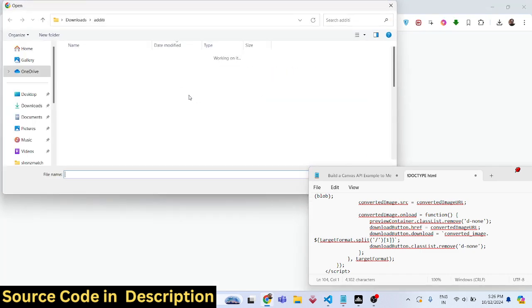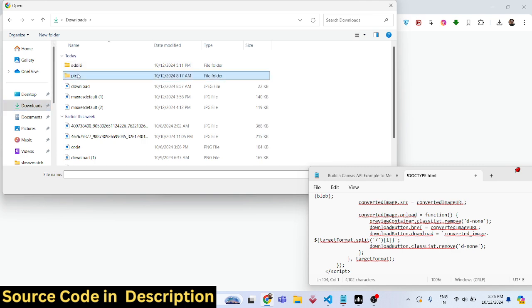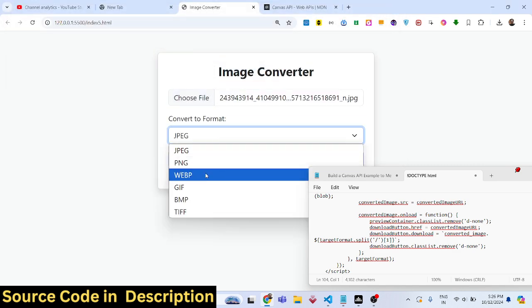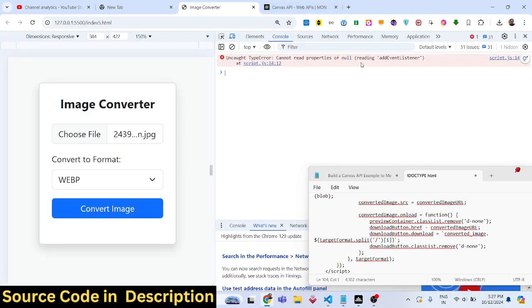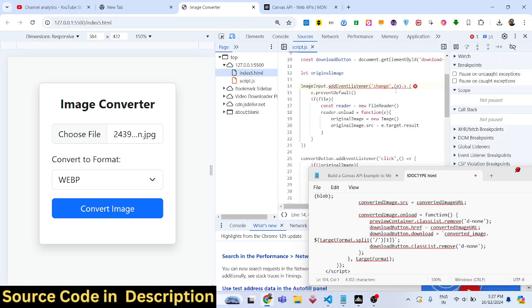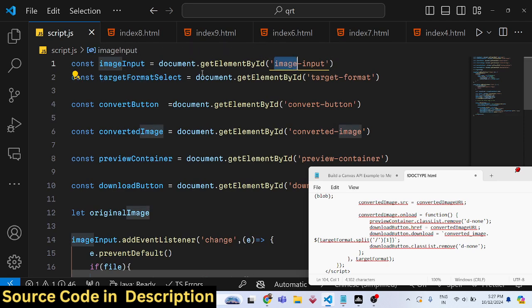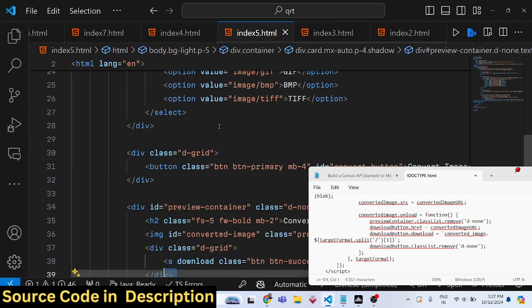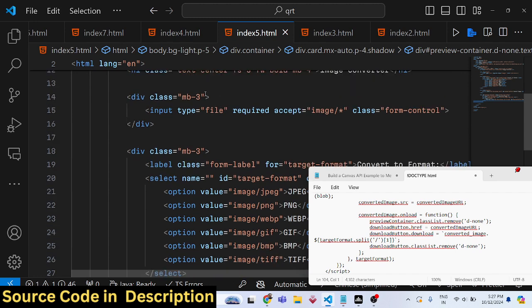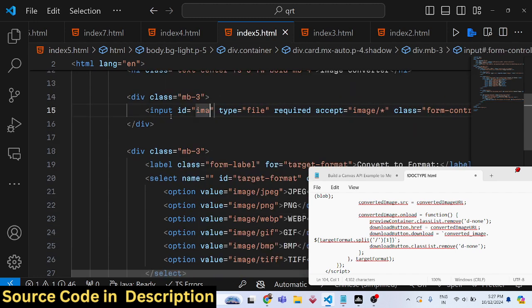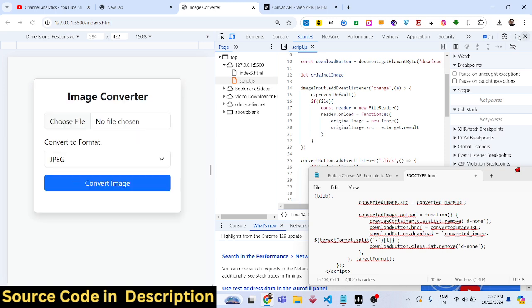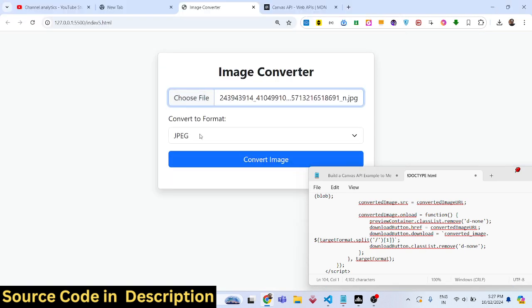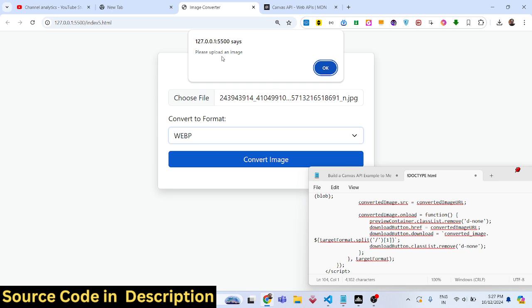If I now test this application, if I select convert this into Webp, click on convert, I think some error has taken place. Cannot read properties of null. Image input. Let me see. Let me see if we have given an ID here. We haven't given an ID, so just give it an ID right here. Image input. Convert to Webp. Please upload an image.